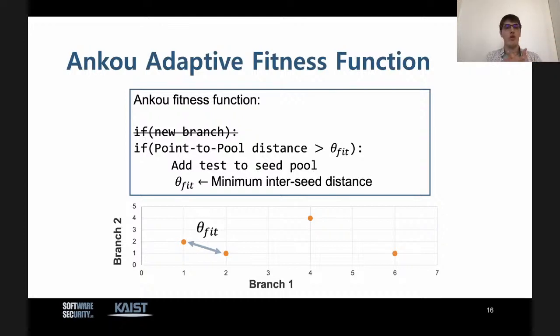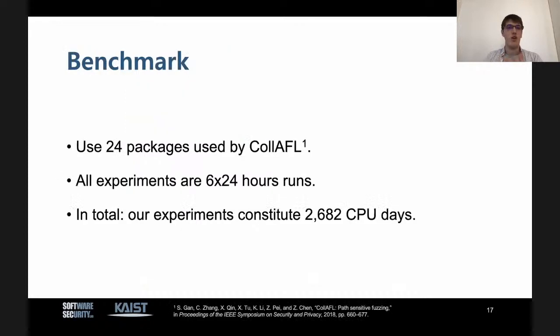So now we have a fitness function which works. Let's evaluate it. We evaluate Enku based on the benchmark from Coil AFL, a paper published in 2018. We run each experiment 6 times for 24 hours, which makes a total of more than 7 years of experiments.